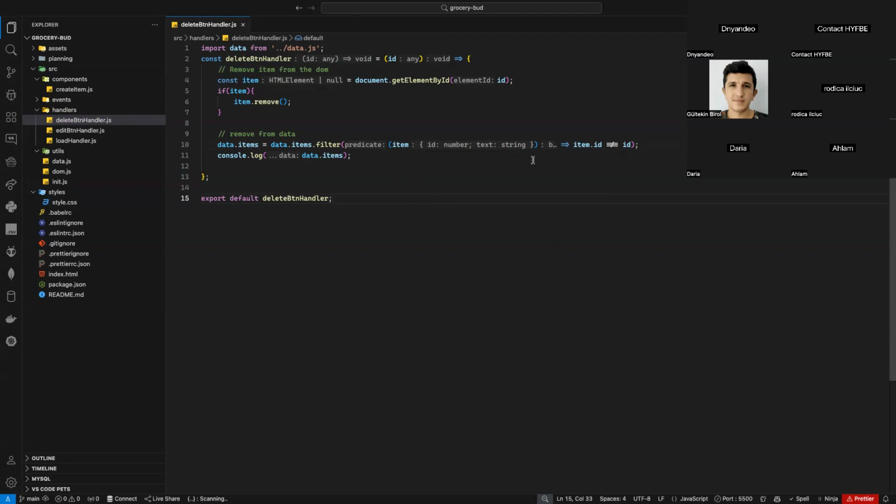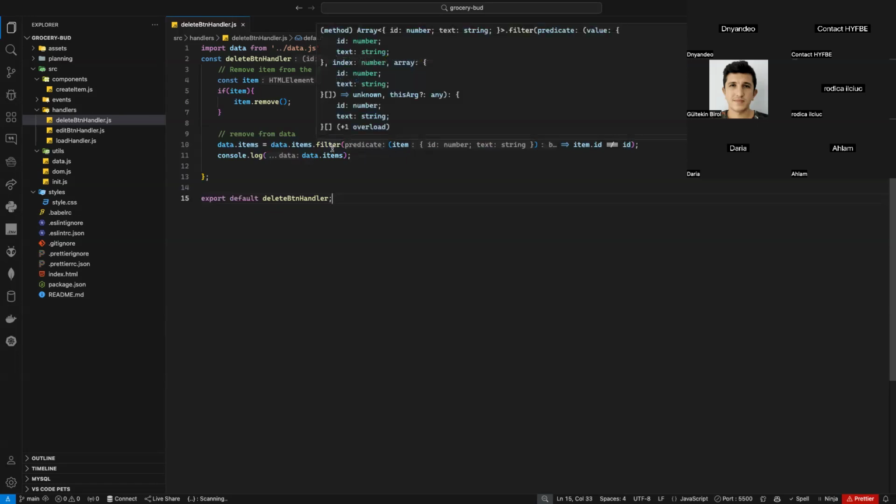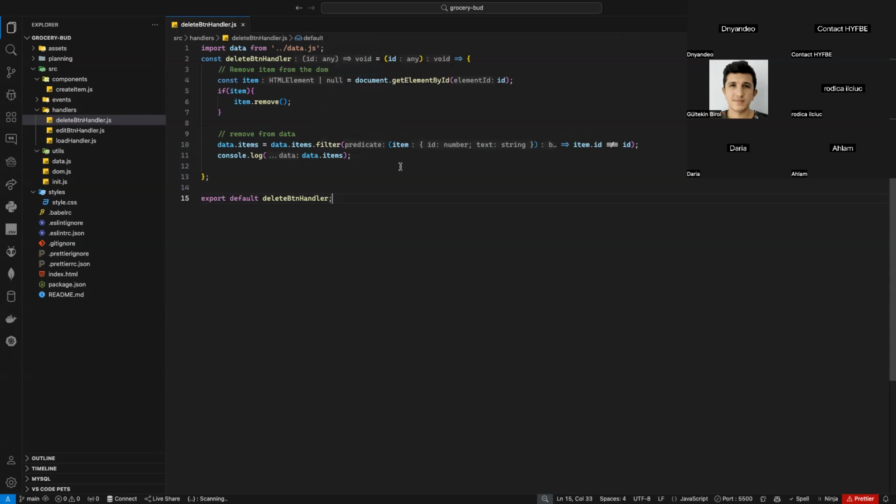So my condition here will loop through all the objects I have in my items. And here it will check if the item.id is not equal to the ID of the element I am passing here, it will return it, it will keep it. But if it's equal to the ID, it will not keep it, it will remove it. And filter, of course, will return me a new array, as you know.